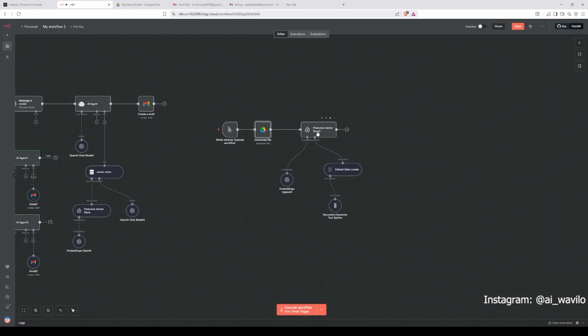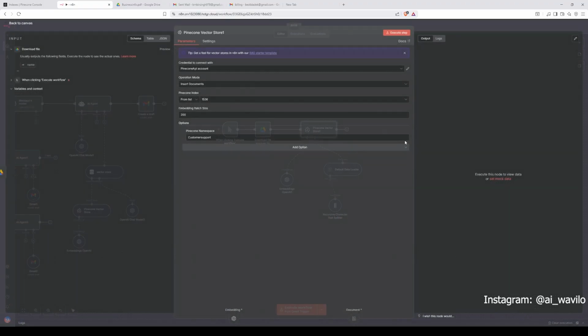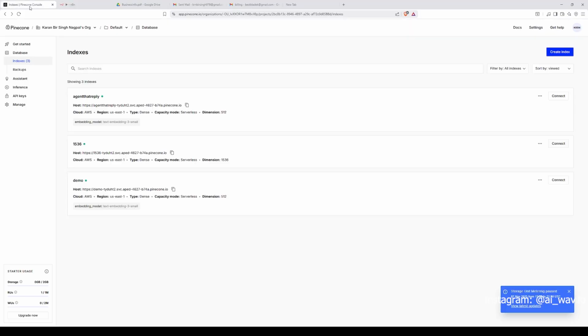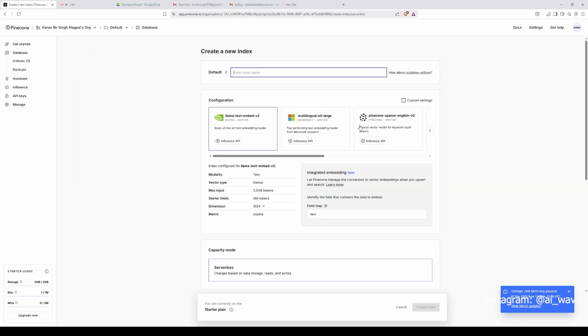Then we will connect a Pinecone vector store. Just type over here Pinecone vector store. Let me explain how to connect this. Create an account on Pinecone, this is the website. Then you go to database, and over here you will find index. Click on create index, and you will find something like this.